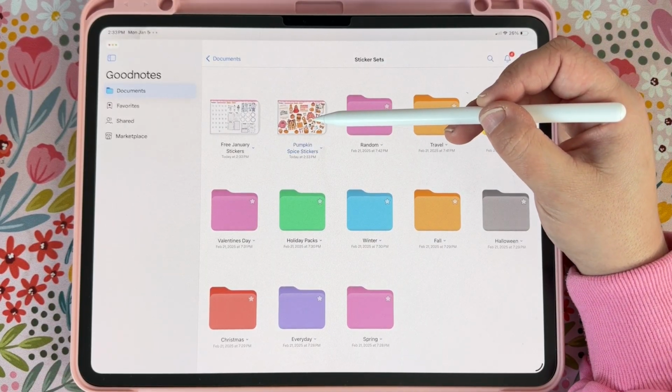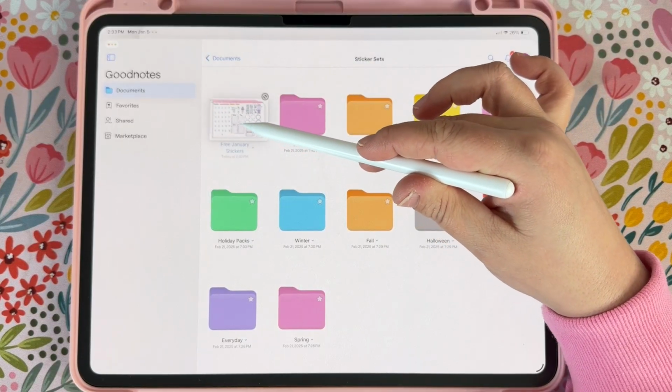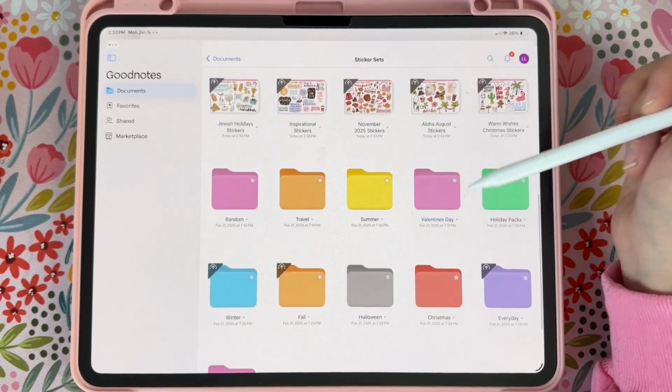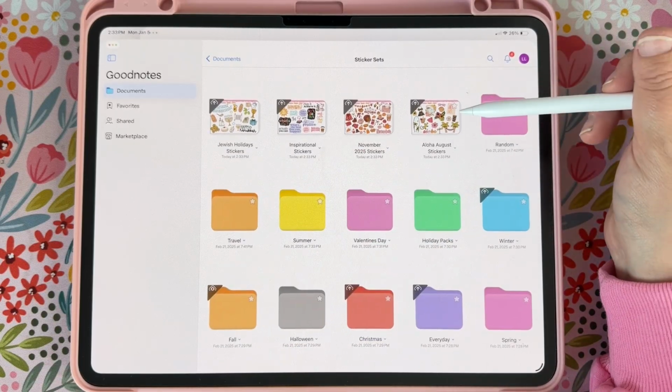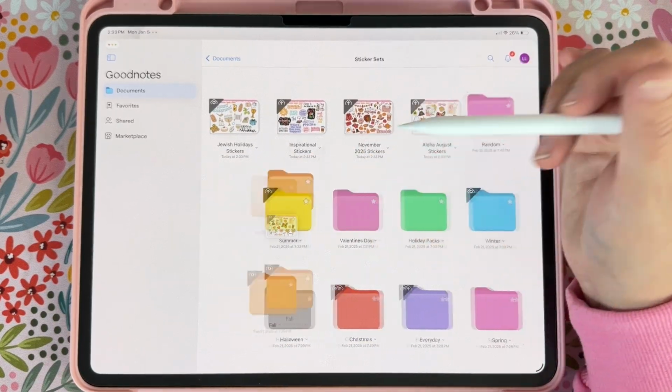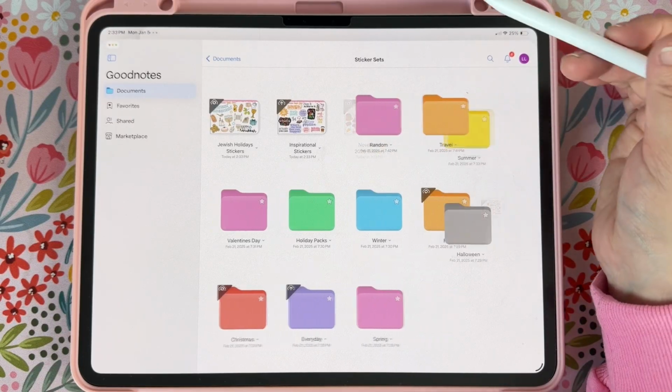Pumpkin spice, that would be fall. So I'm going to drag those into fall. January, that's winter, drag into winter. And you can continue doing this until you get all of the stickers into the folder that you want, and that's how you can organize them, an option if you wish to.